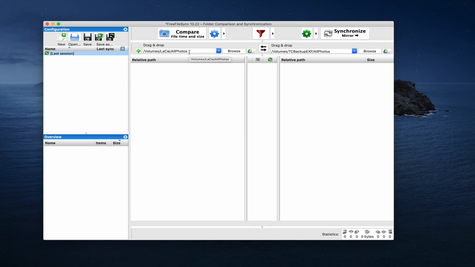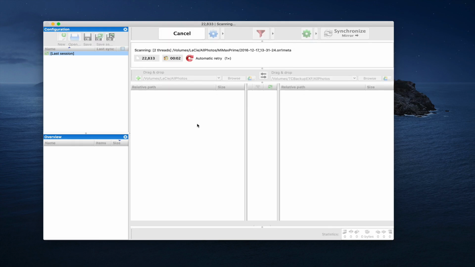So I have this All Photos from my regular drive, and this is my backup folder on the other external drive. So all I need to do is hit compare. Of course, you can specifically compare only the 2020 directory because nothing else has changed actually. But because both are directly attached external drives, it's reasonably fast. So I just leave it there.